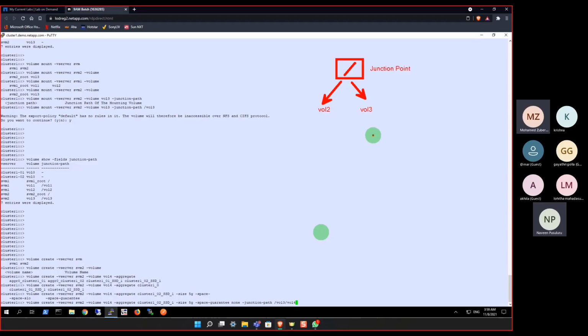For example, now I have mounted my wall 4 under wall 3, so that the person who already has access to wall 3 can see my wall 4 as well. They can access wall 4 as well. So if you have this kind of requirement, then you can mount one volume under another volume. Generally, we don't do it in real time, but if you want to do that, you can do that.